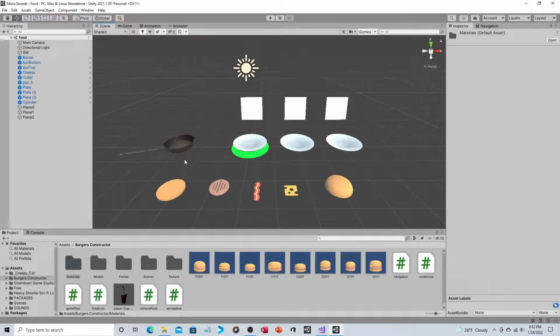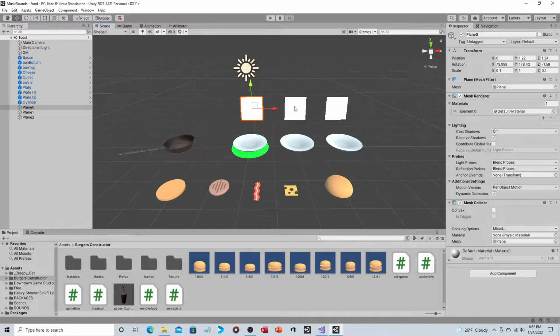So what I did is I created some images, and we're going to use those images as textures. Those textures are going to be applied to these planes, and then that will indicate what needs to be served.